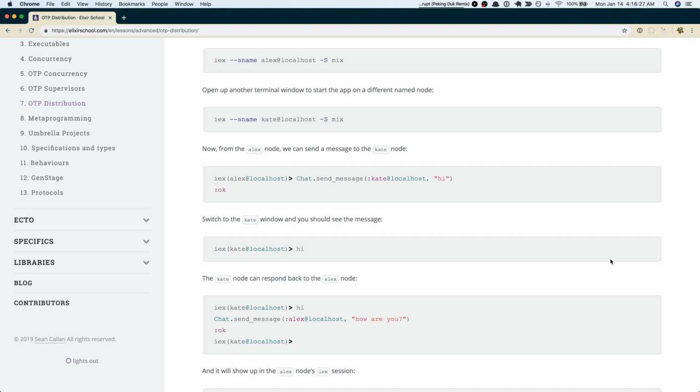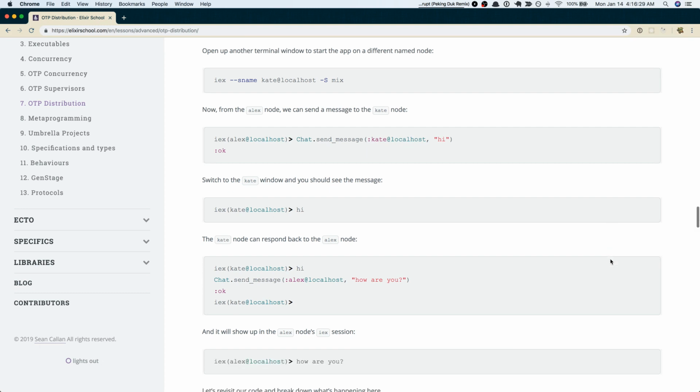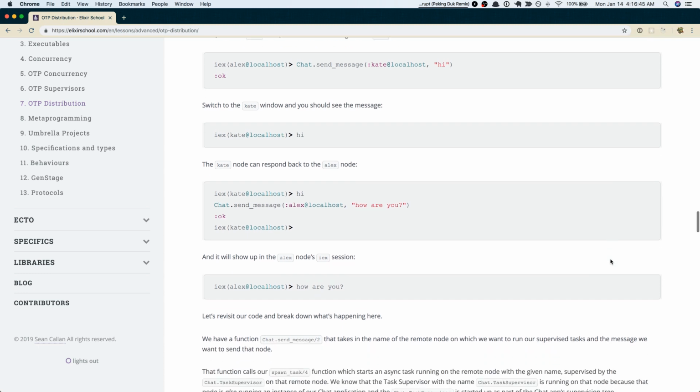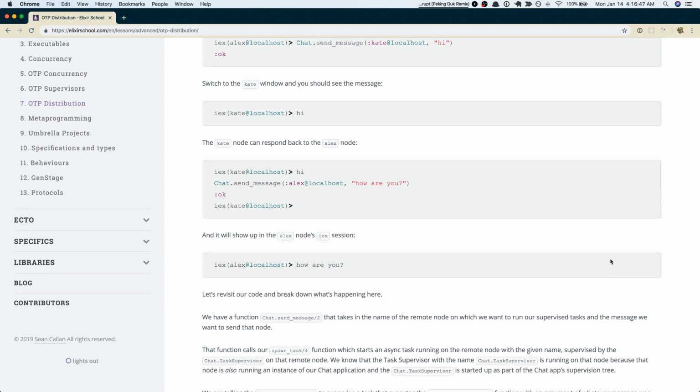Switch to the Kate window and you should see the message. The Kate node can respond back to the Alex node. Chat.send_message(:alex@localhost, "hi, how are you?") And it will show up in the Alex node's IEx session.